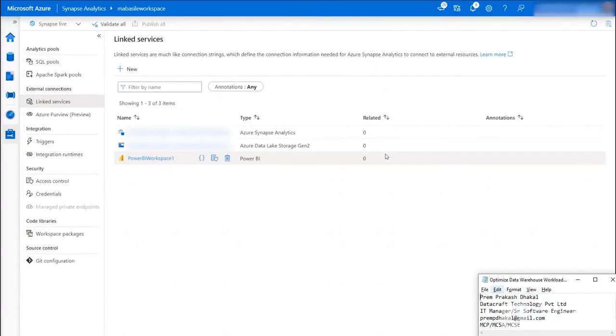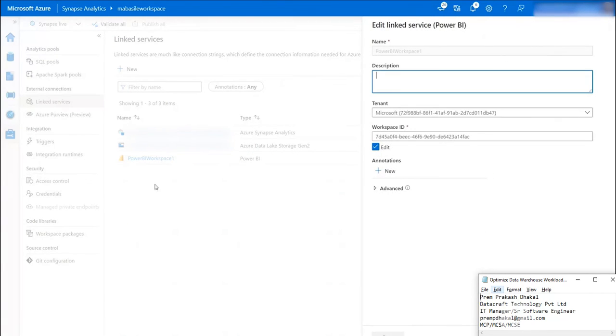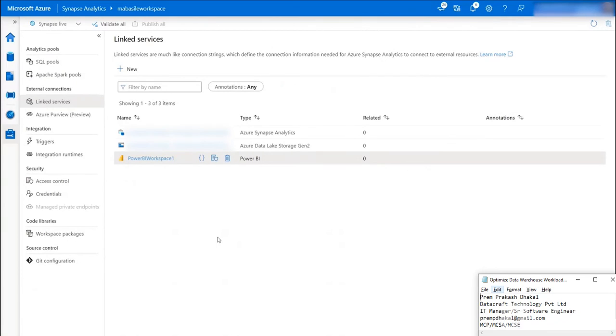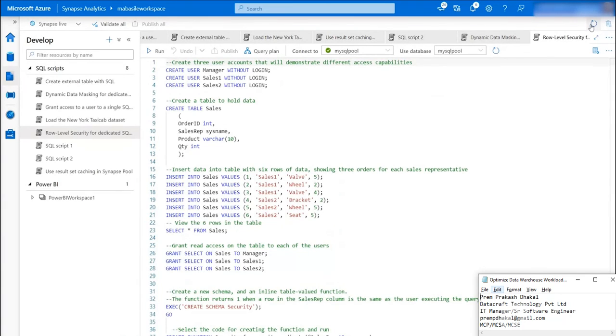So navigating back to our Synapse Studio, if you ever need to check the information, you can always go back to this linked service. You can even delete it and create a new one. But we'll navigate over to our Develop Hub here, and we'll refresh to make sure we're up to date, and you can now see that we have a Power BI little table.